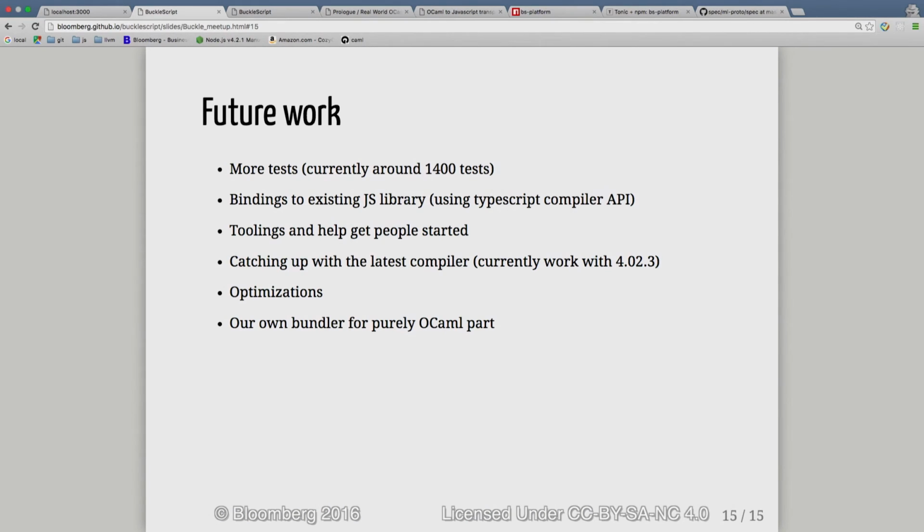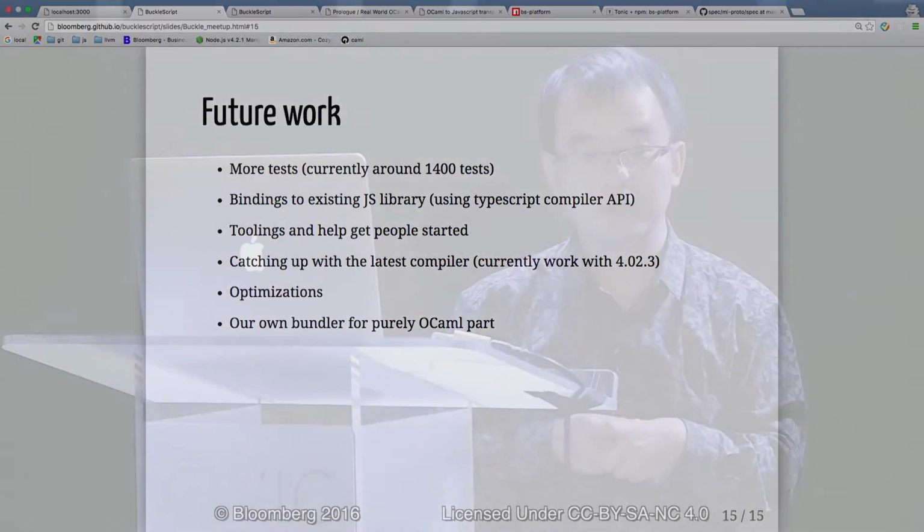So, yeah, the future work is we need to do more battle testing. We also want to write bindings to the existing JavaScript libraries. We want to use the TypeScript compiler API to take the existing TypeScript declaration files and generate the FFI code for Bucklescript. Also, currently the compiler only targets 4.02.3. The latest one, I think last week we made a new release, which is 4.03. We also need to catch up with the latest compiler. And of course, always more optimization.